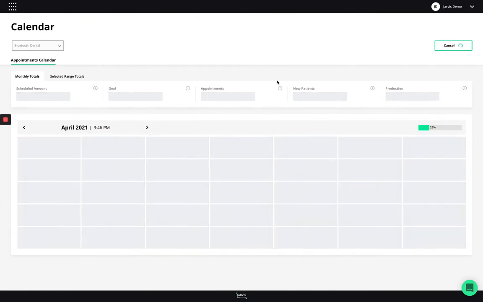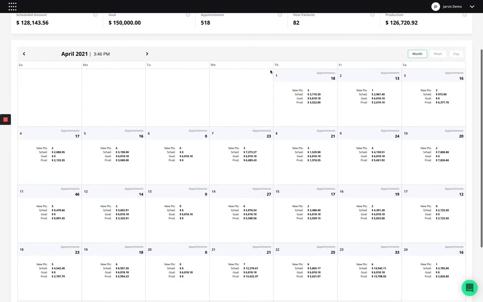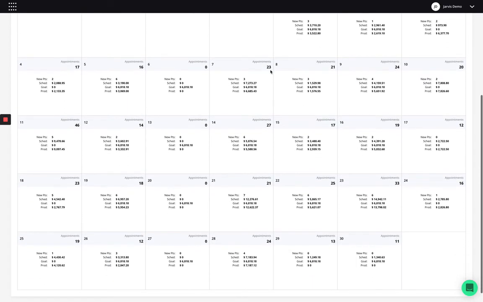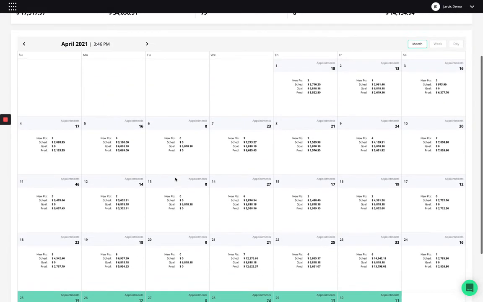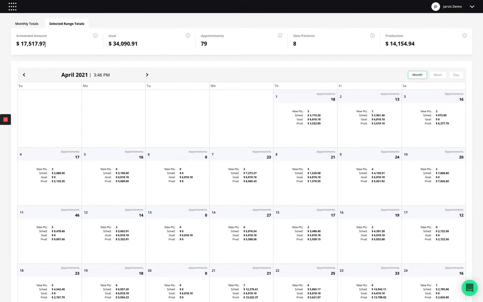I can check out my patient appointments and see where my opportunities are for this practice to maybe schedule a little bit differently or in a more productive fashion. I can also isolate a particular week. So for example, if I want to take a look at this last week of the month, I can go ahead and highlight all these days, and up at the top, it's going to give me a total scheduled dollar value for the selected range.